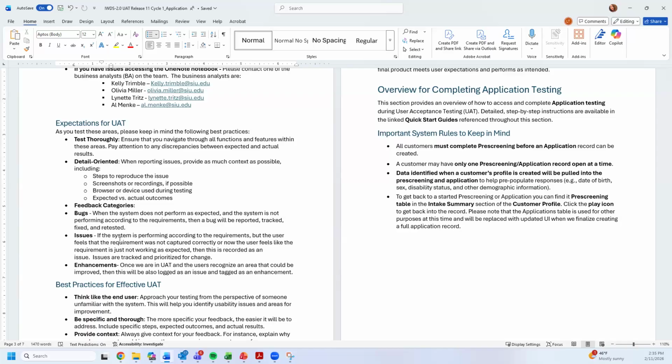Issues is it's not working the way we want it to work, but it's working the way it was intended when it was built. So we might need to redefine some of that business logic or workflow before a fix can be addressed. And then enhancements is it is working and it will work for what we need to do, but we think there's ways we can do it better.